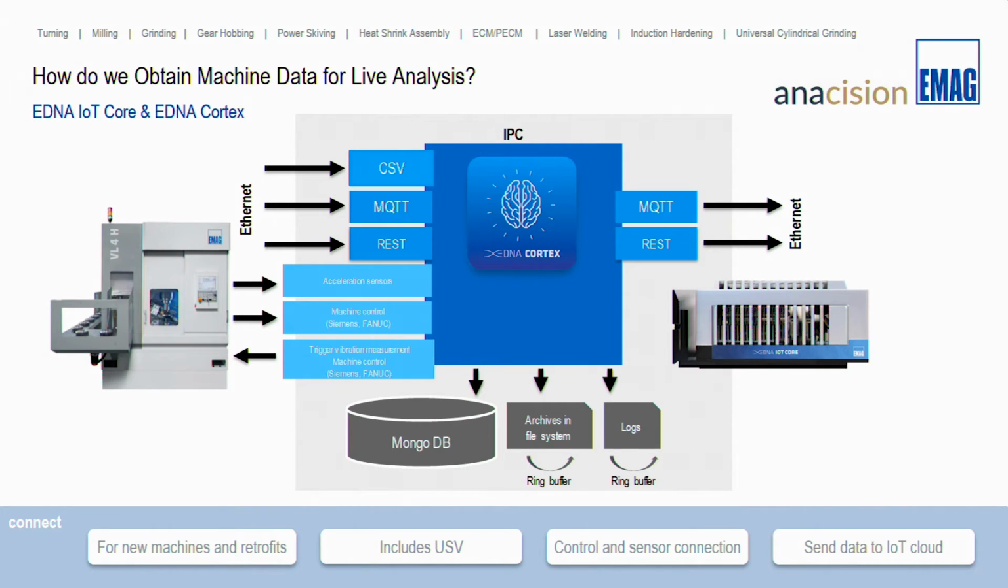The IoT Core and the Cortex are there to collect the data from your machine. So the IoT Core is this little IPC, what you can see in the bottom right. So this is installed in every machine. And on this, the Cortex software is running. The Cortex software is connected to the machine control, for example, to Siemens or Fanuc machine control units, and gets the data directly from the control unit and collects it and stores it in a ring buffer system.